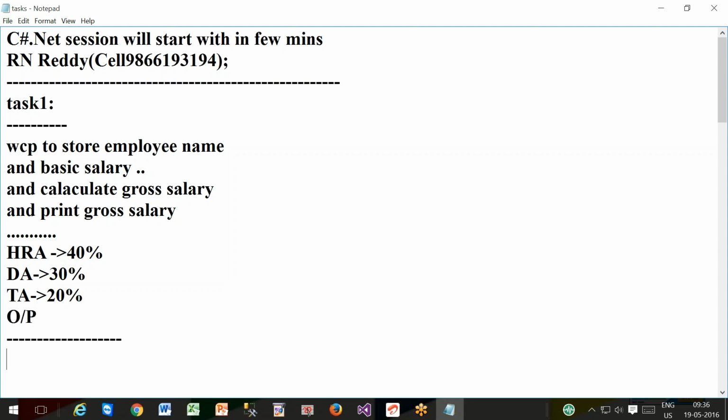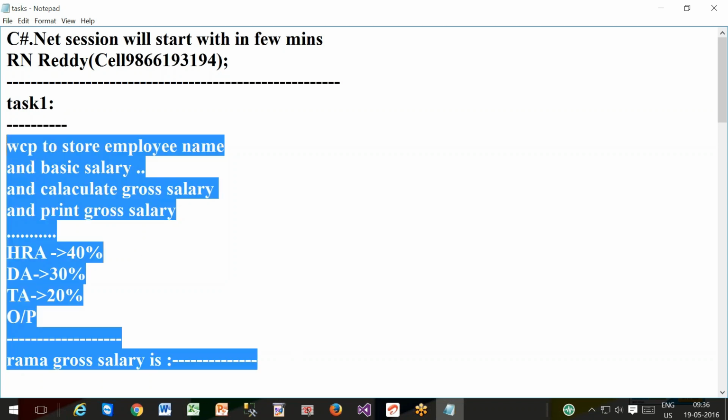Once you get the gross salary, what should the output be? The employee name, Rama, and then: Rama gross salary is, whatever the gross salary is. So this is task one.